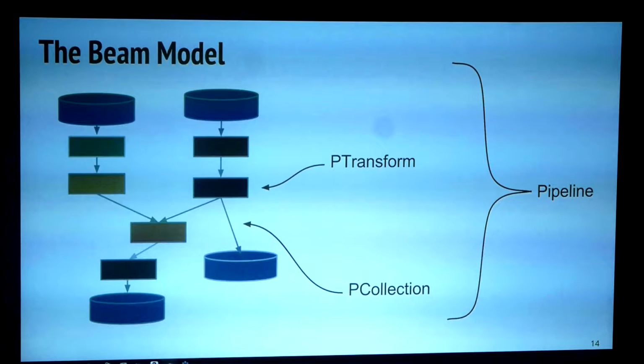A p-collection in Beam can be bounded or unbounded. If it's bounded, that means it's finite, and we know that. If it's unbounded, that means it might be infinite. It might still happen to be finite, but we just don't know.